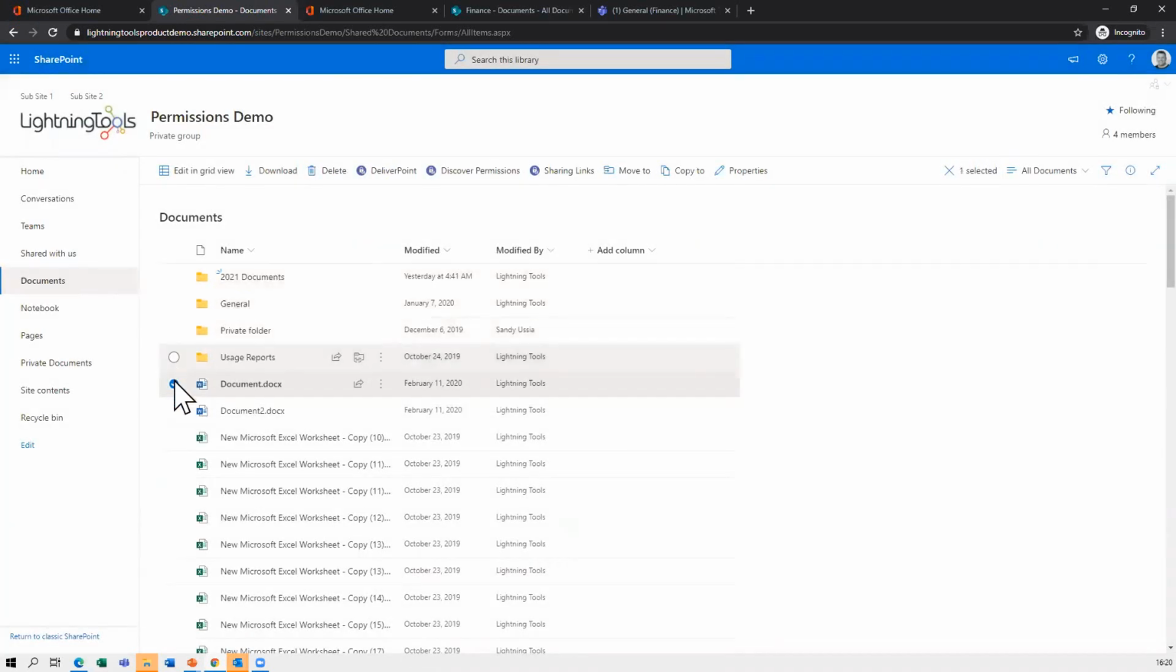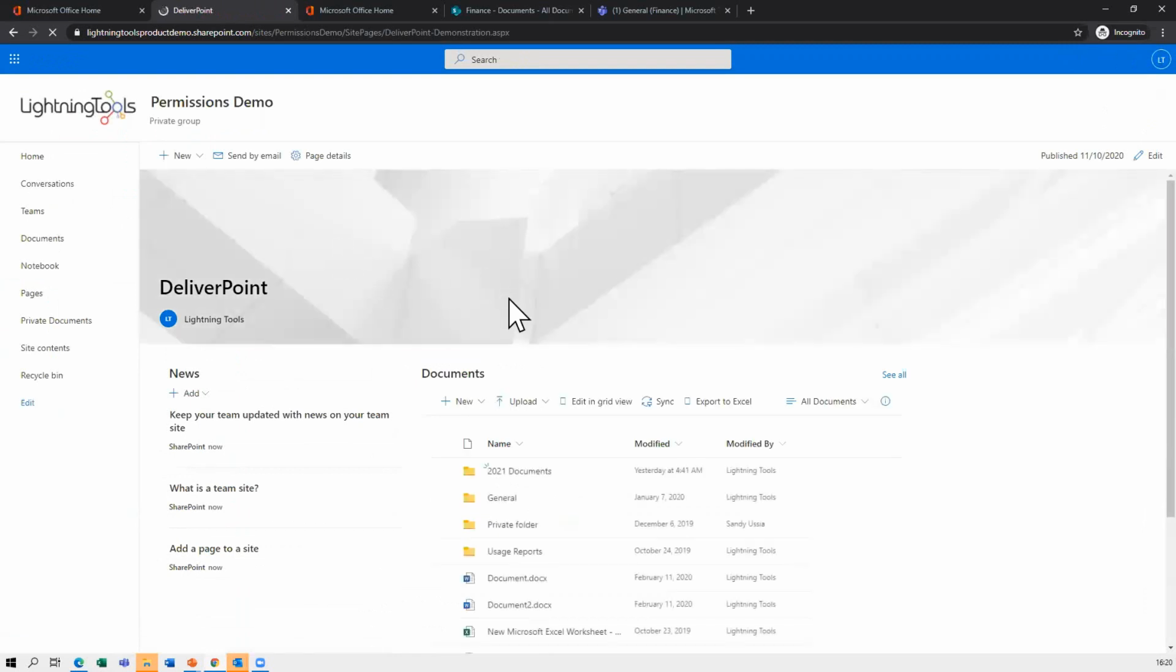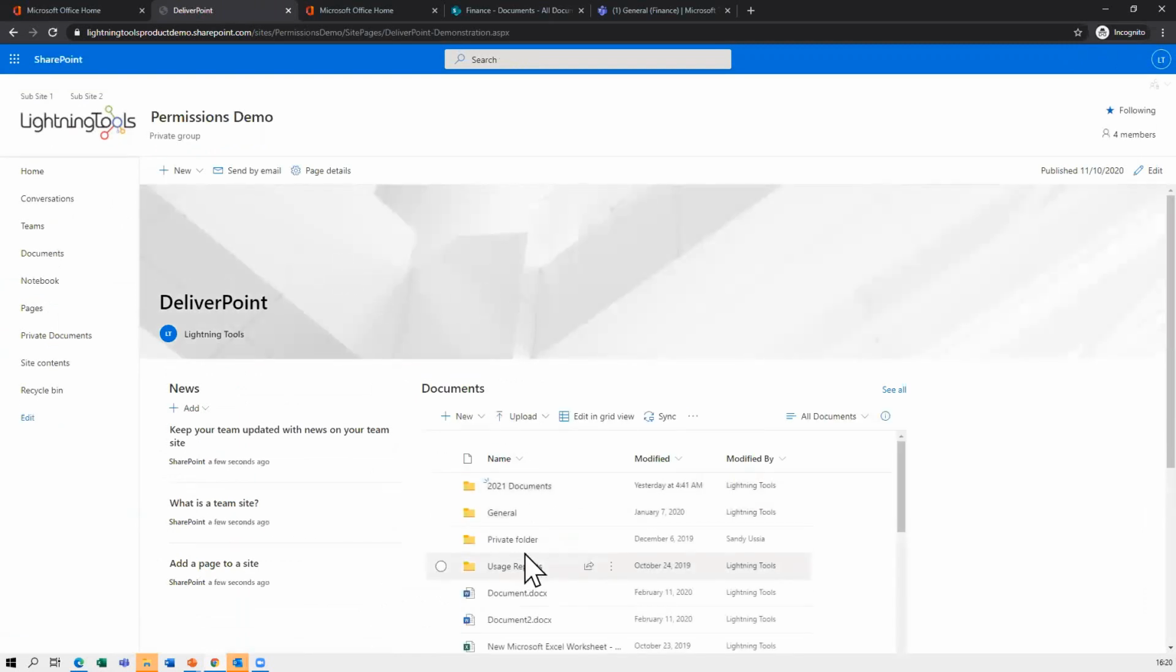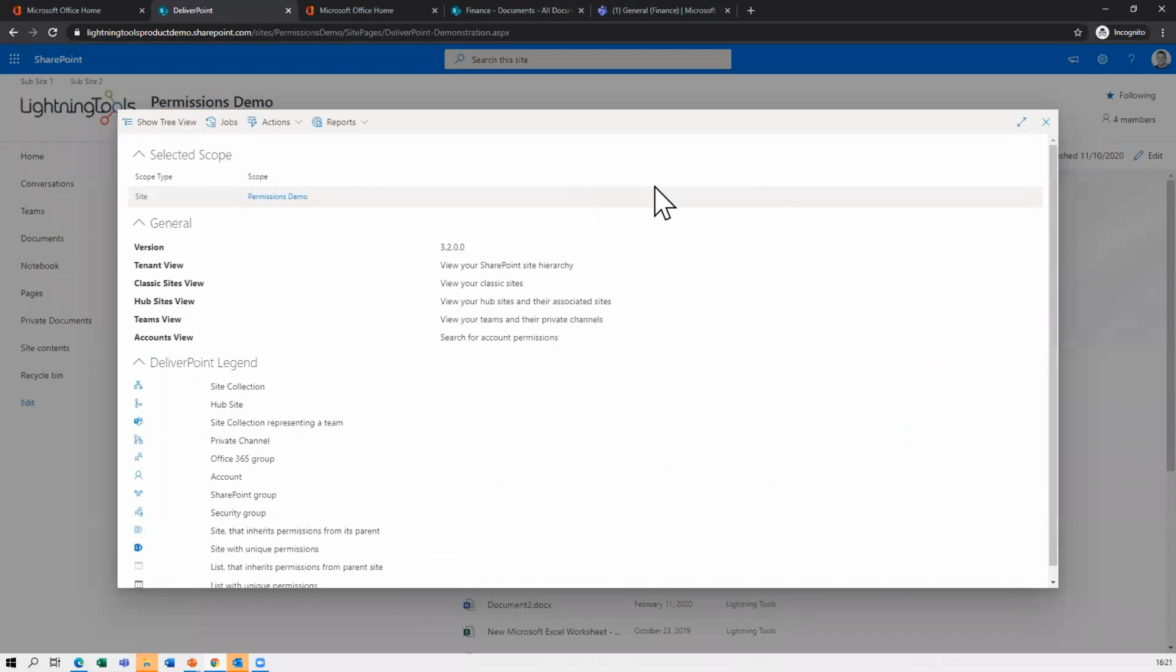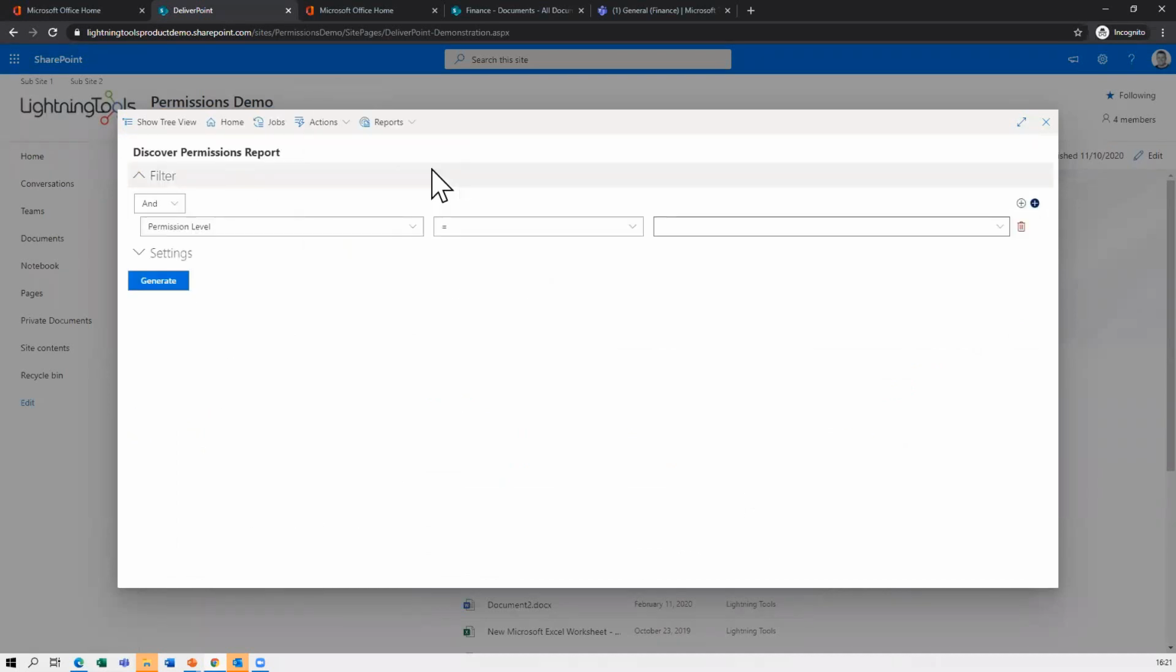Now, even that is a big step forwards, but there's still a lot of content. There's still the fact that inside the library, there's perhaps nested folders that have broken permission inheritance, and we're going to overlook them. So one of the things that I mentioned in the slide was the advanced discover permissions report. And this is available here. So you can do an advanced discover permissions report across the entire site collection.